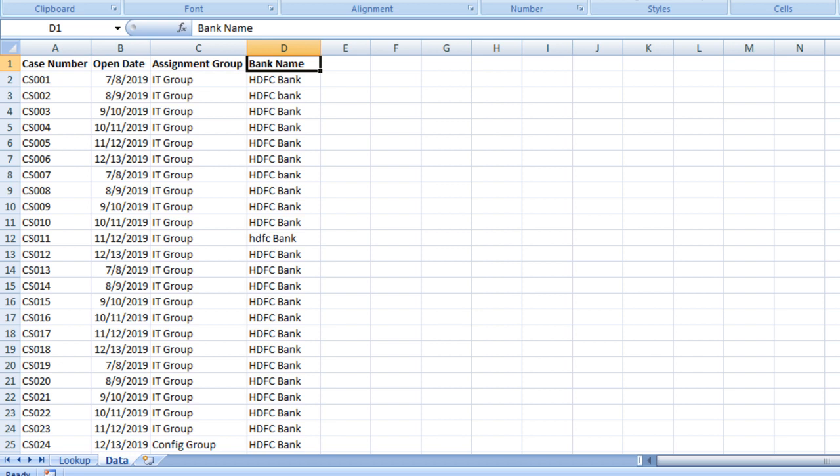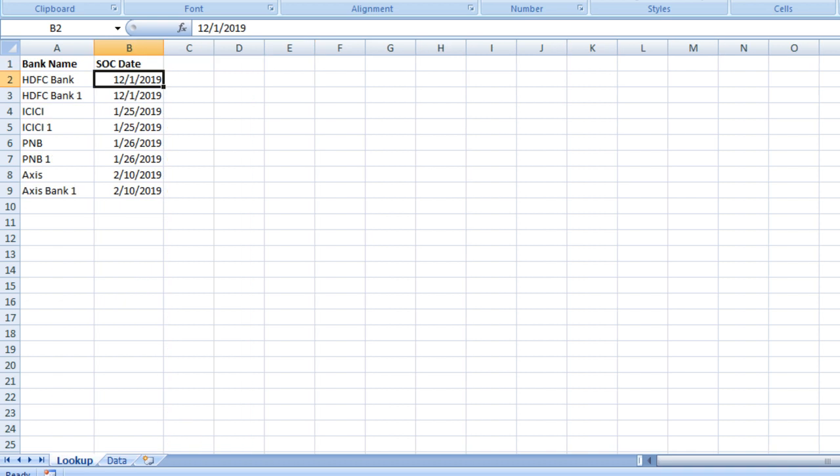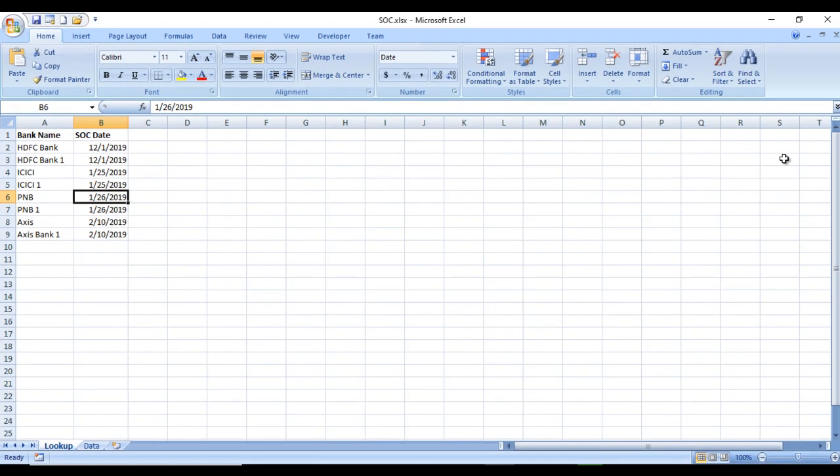So what do we need to do? We want to check the values on this SOC date, get the values before and after it, and do a comparison between those. So this is our project, and we need to create the visualization as we have created.